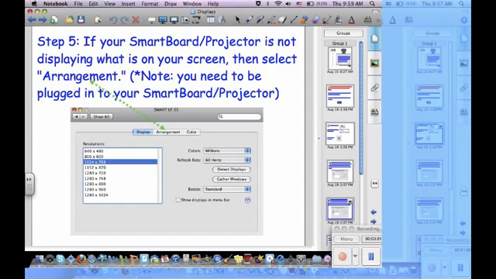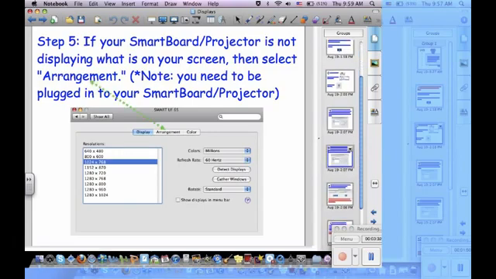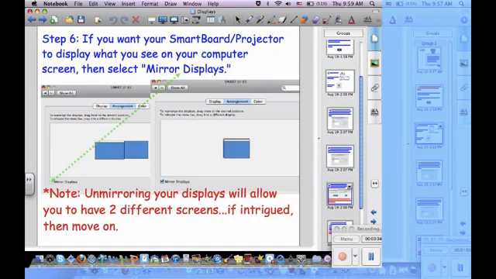In the Arrangement tab, if you're plugged into a smartboard, you have to be plugged in, otherwise this tab will not exist. But in the Arrangement tab, if you click on that, then you're going to get something that looks like this. And if they're displaying two different things, then you do not have a mirrored display. How do you fix that?